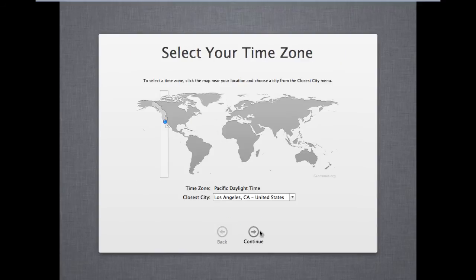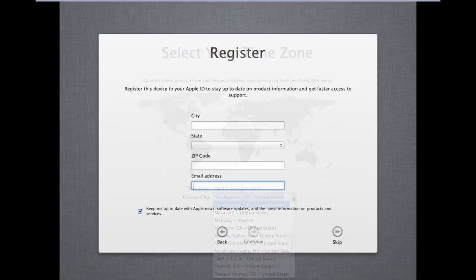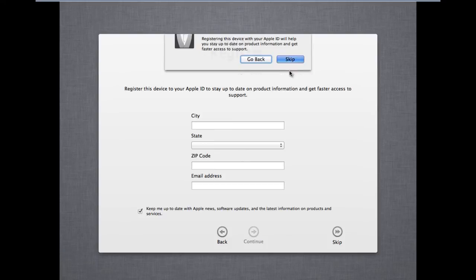Now the Select Your Time Zone screen will appear. Choose the closest city from the drop-down menu before you click on the Continue button. Next, you will be required to register your Mac. For that, you will have to provide the city, state, zip code, or an email address. For the purpose of this tutorial, we will skip this step.